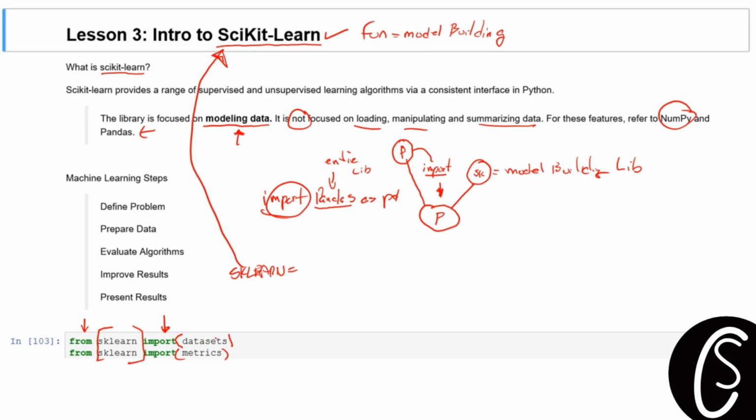So going forward, when you see the from at the beginning before an import and the library, it means it's only importing a section or an object from the library to do the job. Only what it needs. Okay.